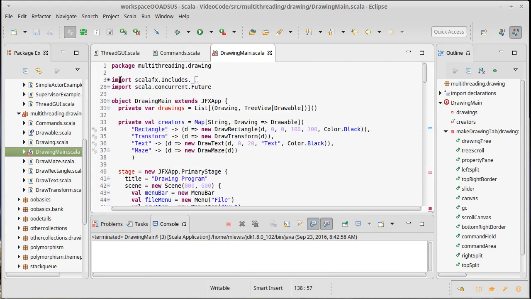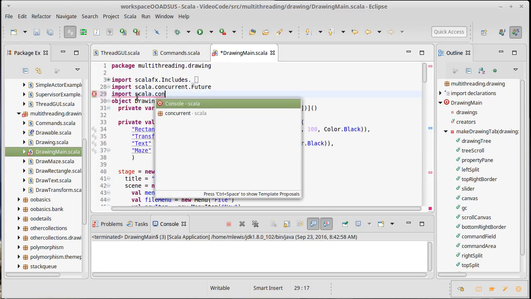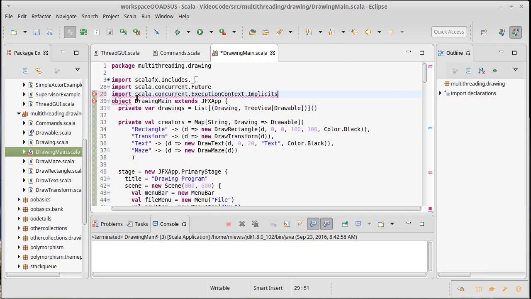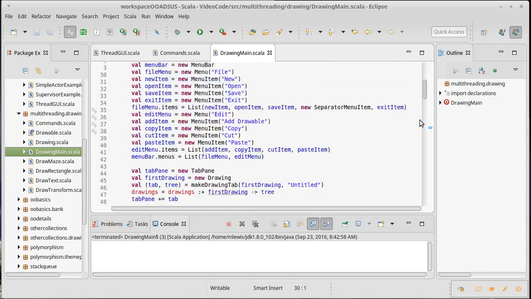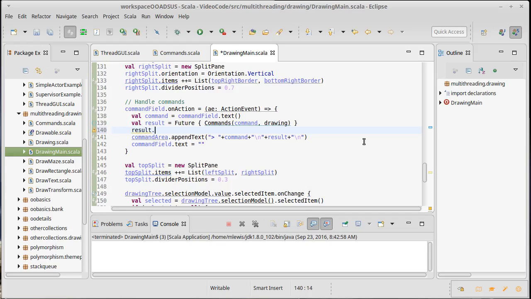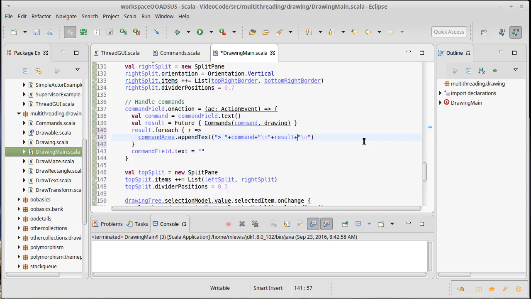We're going to need to put in our import for our execution context. Okay, and that made this happy. Now, of course, at this point, this would just be telling us that there's a future there. We don't want to do this until the future is done. So we can take result dot foreach r rocket. And then change this here so it's just R.